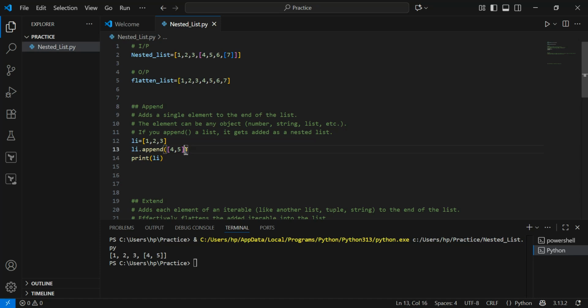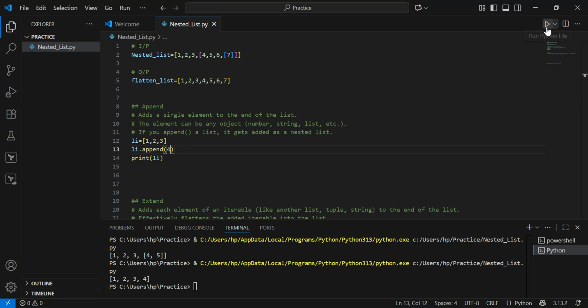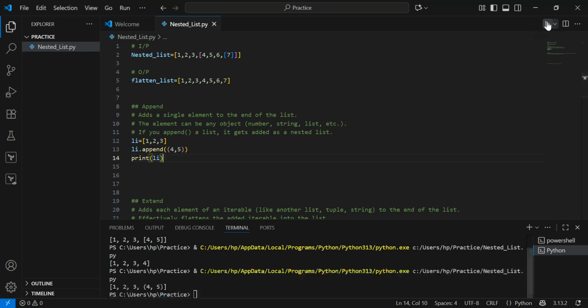If I add a single number like 4, it will be added at the end after 3, because it's not a string or list or tuple, it's a number. And if I try to add a tuple here, 4, 5, it will just be added at the end as a tuple.